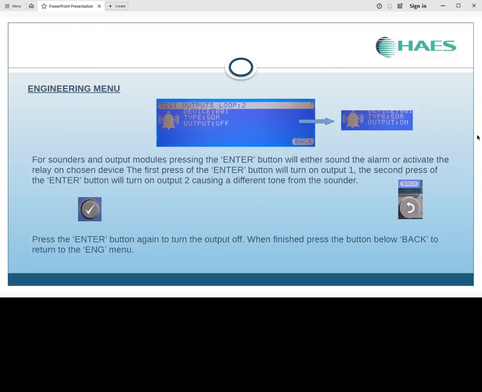For sounders and output modules, pressing the enter button will either sound the alarm or activate the relay on the chosen device. The first press of the enter button will turn on output 1. The second press of the enter button will turn on output 2, causing a different tone from any sounders. Press the enter button again to turn off the output. When finished, press the button below back to return back to the engineering menu.